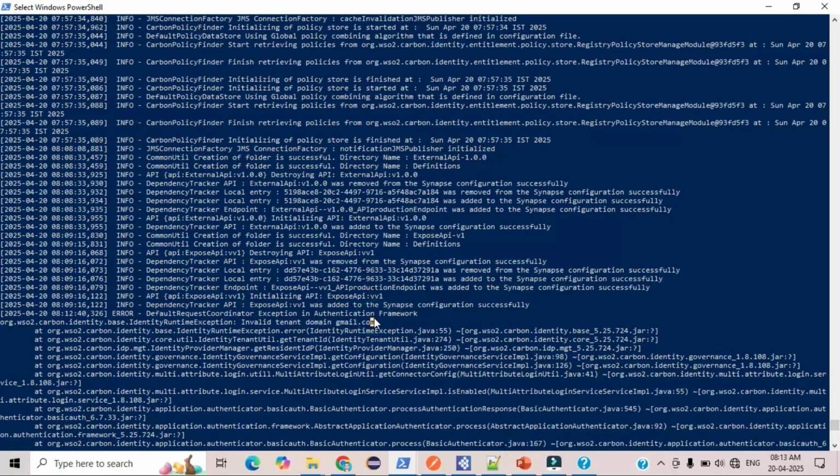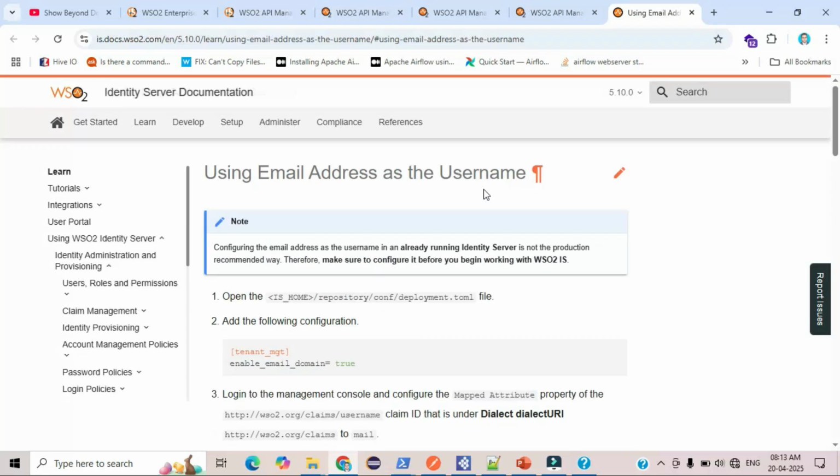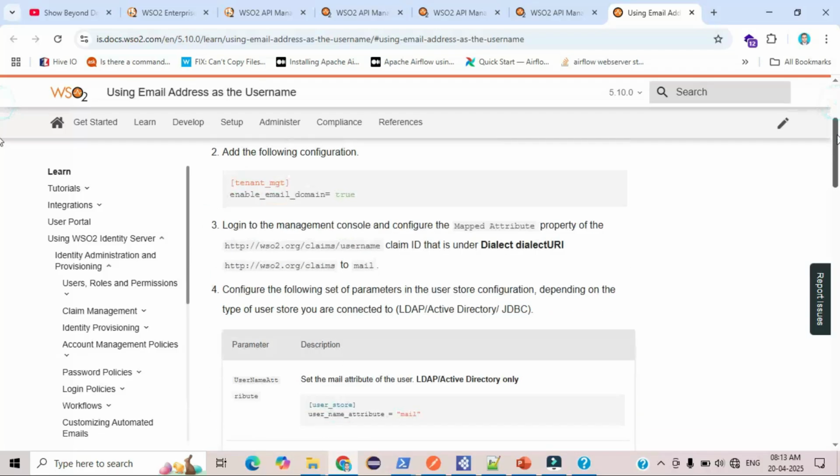So how to allow all kinds of domain in WSO2? I already researched this and found some reference from the WSO2 portal. You can see here, this is for IAM, so the same configuration we can also try in API Manager. This is tenant_management. It is showing enable_email_domain equal to true. So let's copy these two configurations.